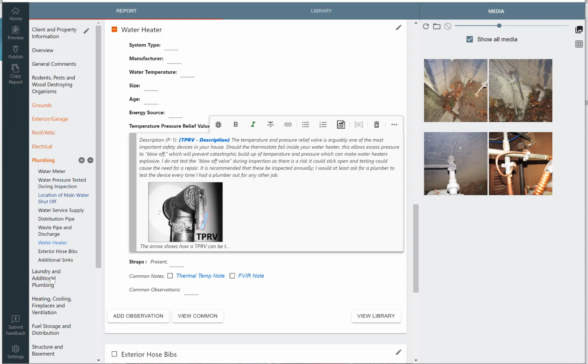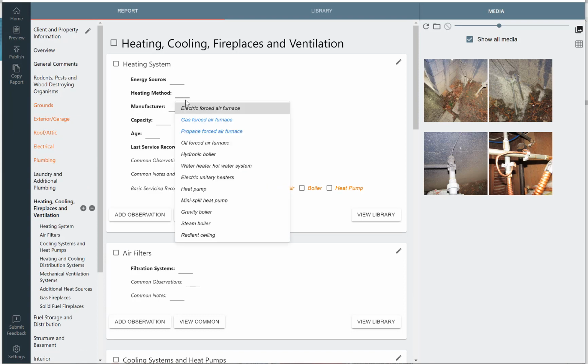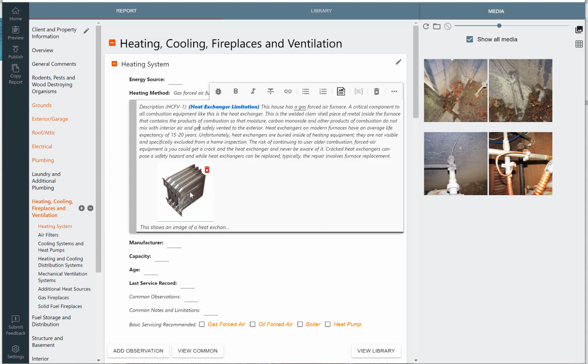I'll just give you one more example, but let's go to the heating and cooling section, and we could, under heating method, gas forced air furnace. As soon as I click that, I get a nice little diagram of what a heat exchanger looks like, and I have a heat exchanger limitation built in. This is, again, some nice language that is just being more specific about what the client's buying, that you have a gas forced air furnace that's got a heat exchanger that's all built inside the furnace, and we can't see it, and that's why we don't inspect it. It's not part of a home inspection. So that's some examples of how you can use descriptions as one of your modifiers.